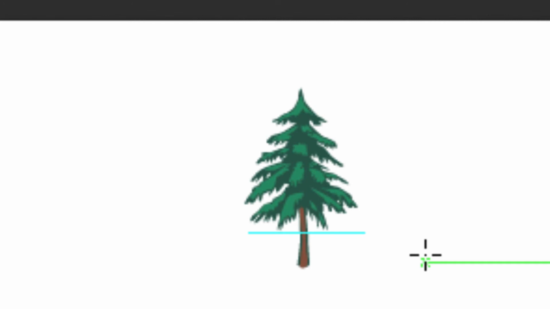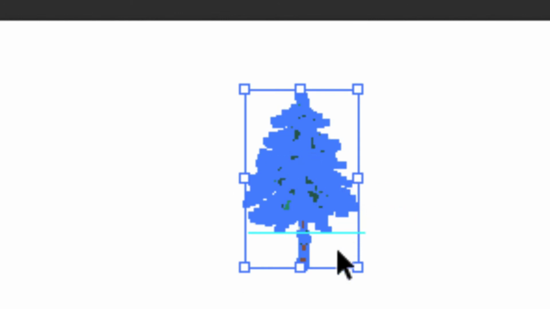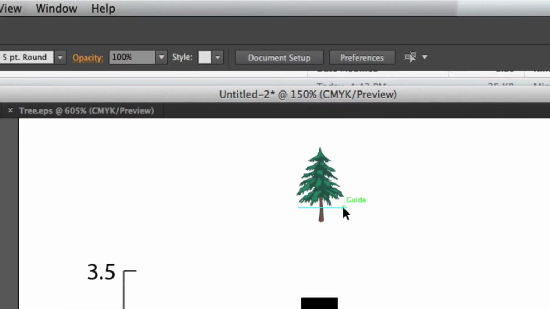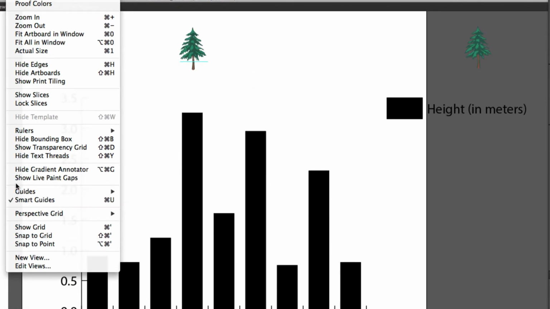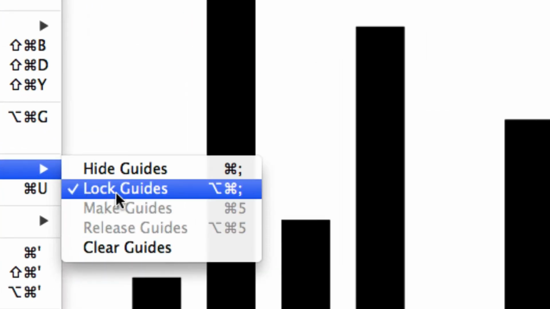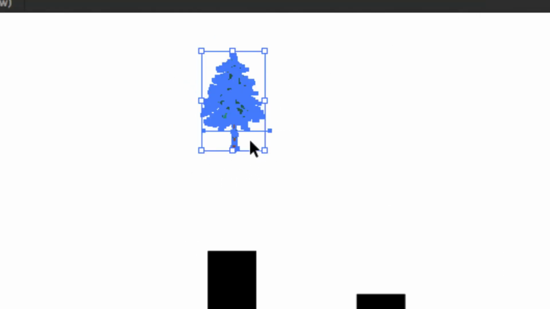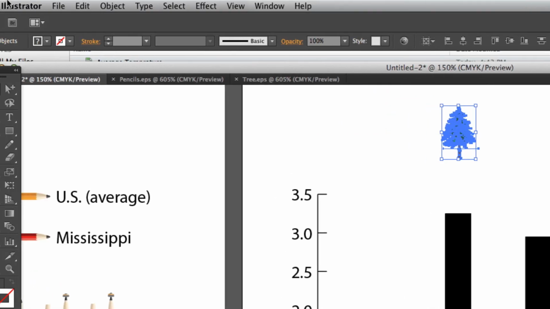Once you define where the guideline is, now watch what happens when I select both of them. Got them both selected. Let's make sure I've got them selected. Nope, my guides are locked. Let's make sure my guides are unlocked. Yeah, uncheck locked guides. Here's why. So now when I select both of them, I've got my guides selected too. Very, very important. Now let's define it.